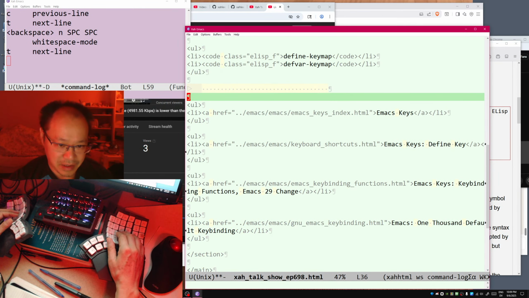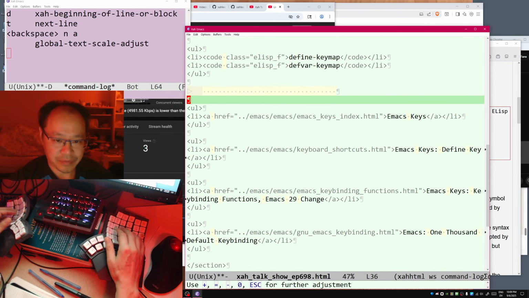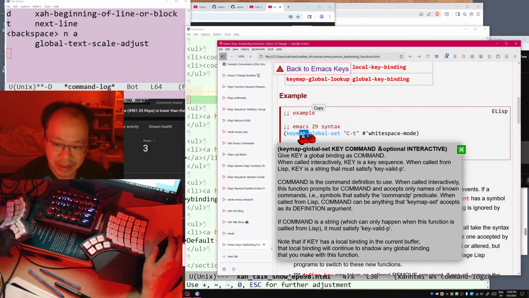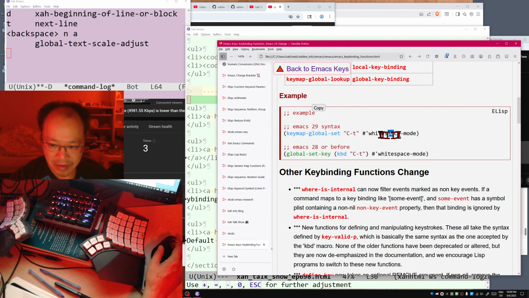So you can see the tab, you got a triangle for a tab there. So anyway, back to the key binding. When you run this command, then Control T will call that. So this is a new syntax.